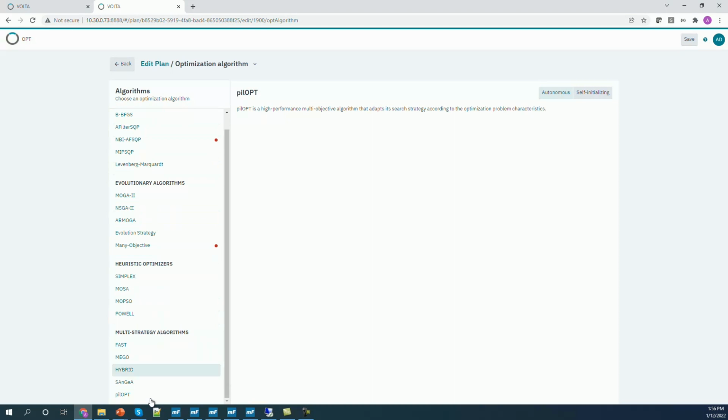And I'll just pick one, the easiest one, which is PyLopt. It is a fully autonomous algorithm, so it'll run and stop on its own without any user input.